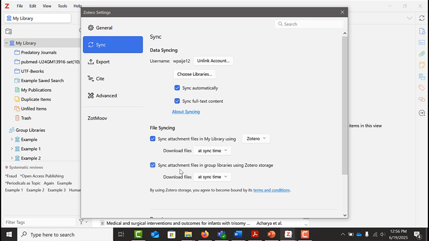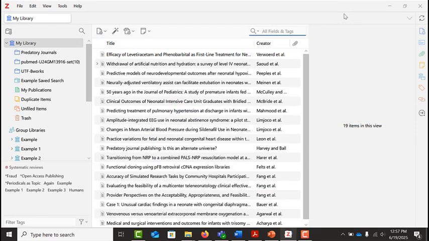Sync attachment files and group libraries using Zotero storage means that Zotero will sync files that you attach to citations in your shared group libraries and will make them accessible to group members. Once you have set up your sync settings, you can simply exit out of the sync settings menu. And then if you ever wanted to do a manual sync of your library, you can simply click on this icon that has two arrows in a circle in the upper right hand corner of the screen.